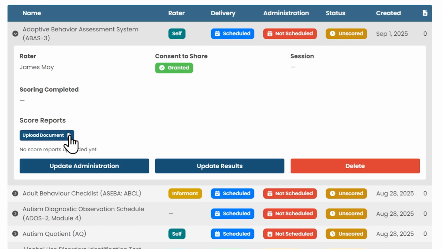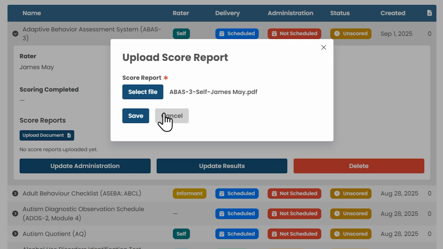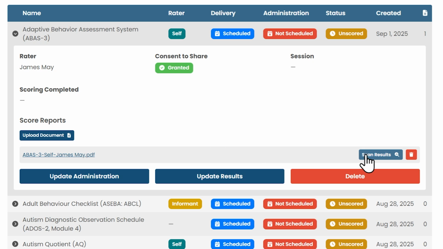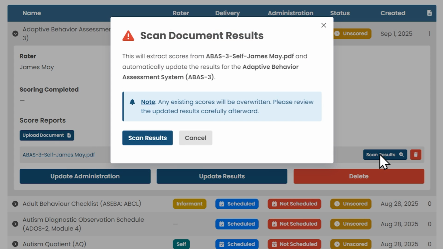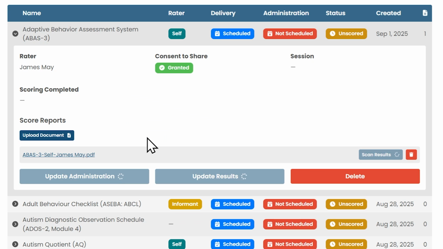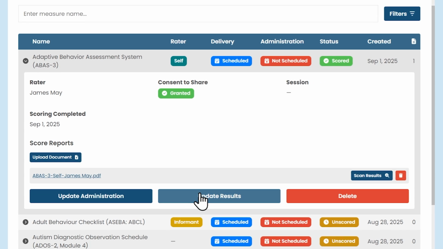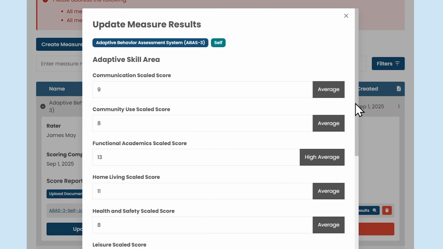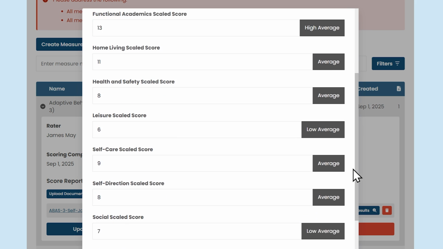Once testing is finished, upload the score reports for each measure. Then click Scan Results. RapidReport pulls the scores directly into the app and organizes them for review, giving you a clear picture of results right away.